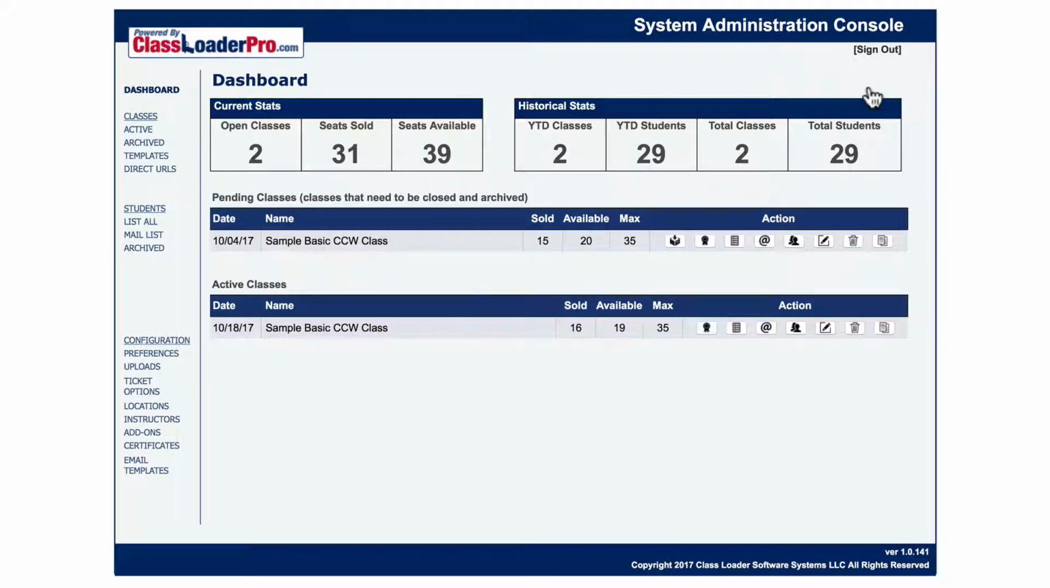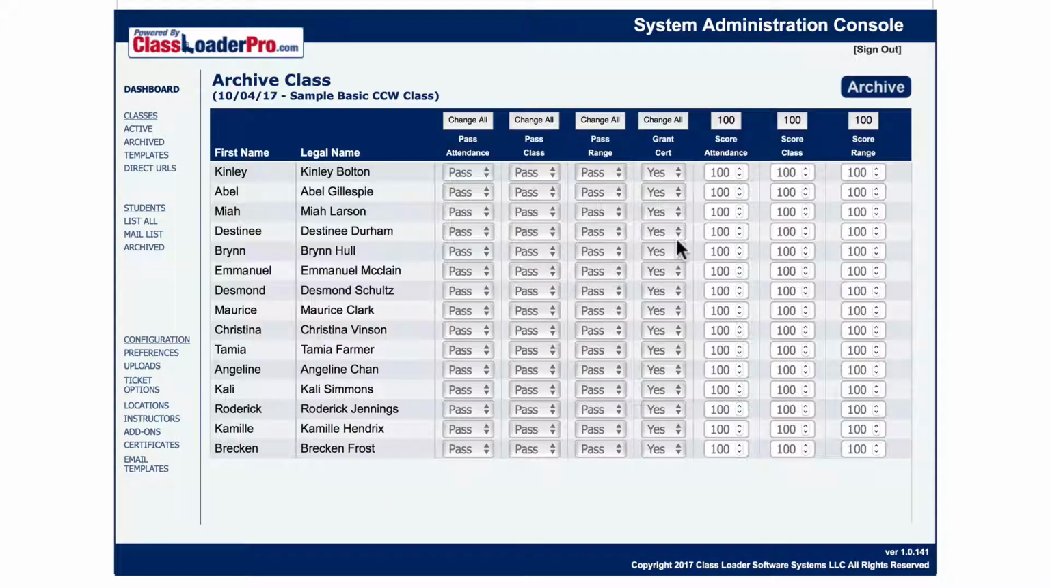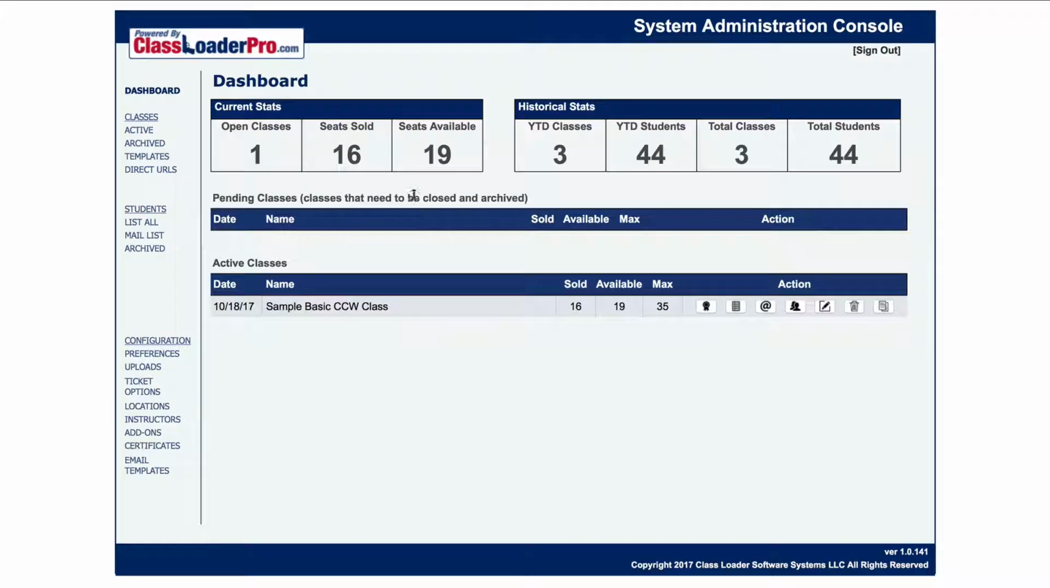Now you see we have 2 open classes instead of 3, and we could do the same with this class as well. Here are all of our students. They all passed, they got 100%, and they all got certificates, so we'll click Archive on that one. Now the only class showing as open is the one that hasn't been taught yet. This is a future date. It may not be by the time you see this video, but it is for me right now.